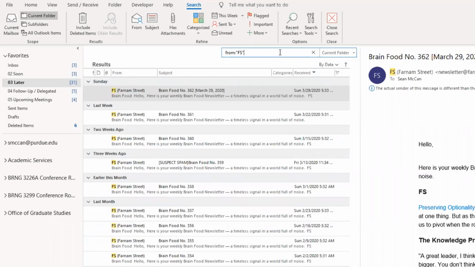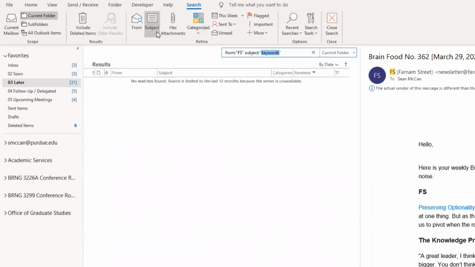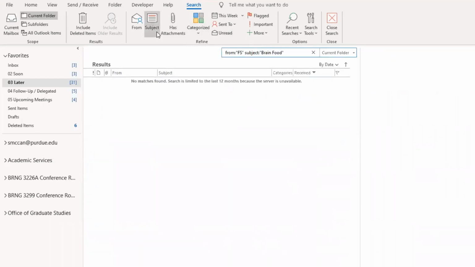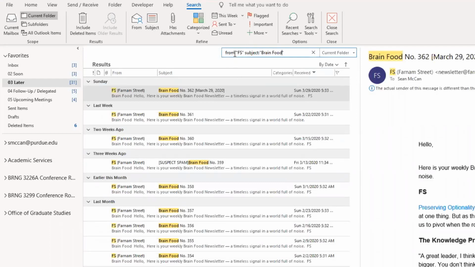The other cool thing about this is if you were saying, well, I know it was from that person, but the subject had something about brain food. You can also do a search from somebody and with the subject line. So this search tool is super powerful.